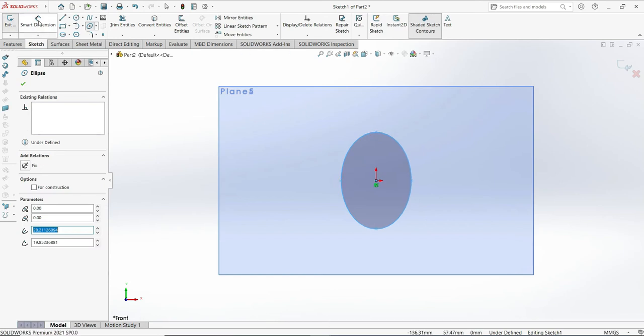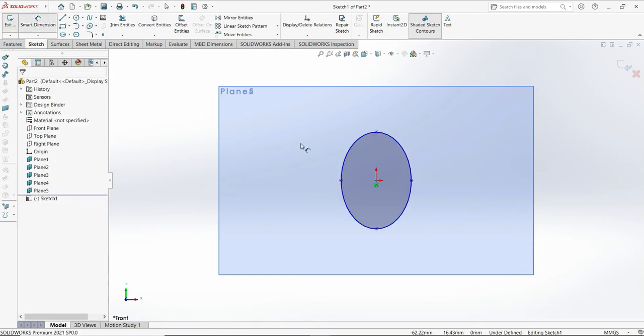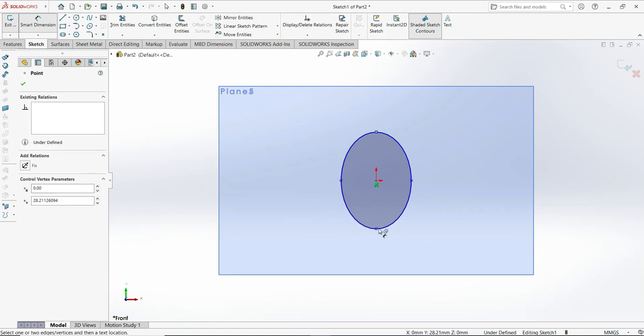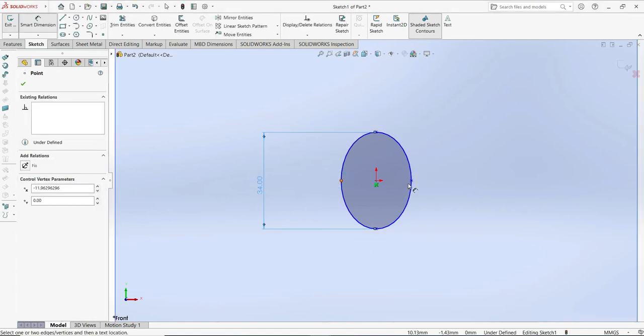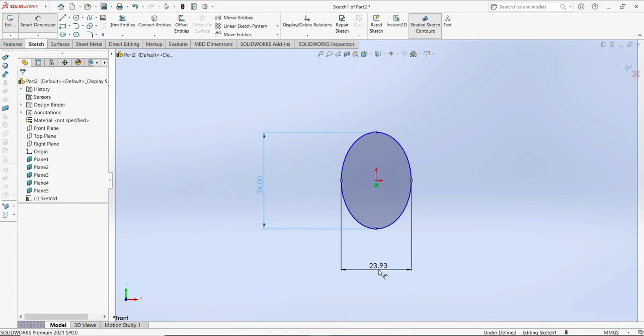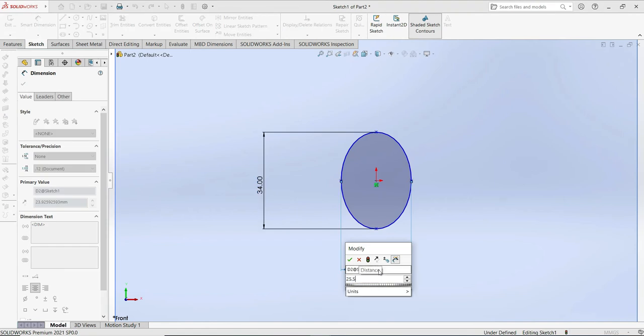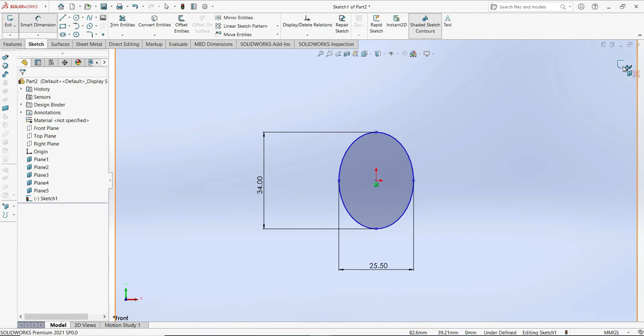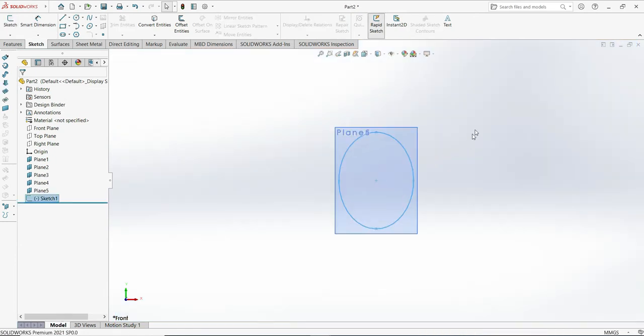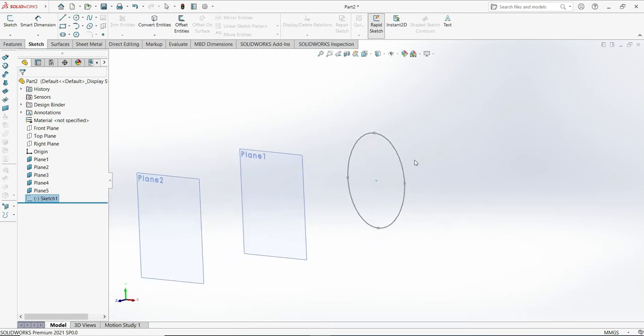Now I need to define the dimensions. From this point to that point will be 34, good. And from this point to that point will be 25.5, and then OK. So this first one is done, and then OK, rebuild. So it is done, the first one. Now if I move it like that, I will see that it is there.